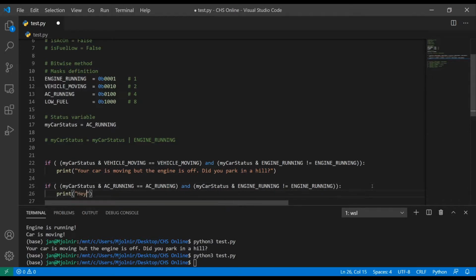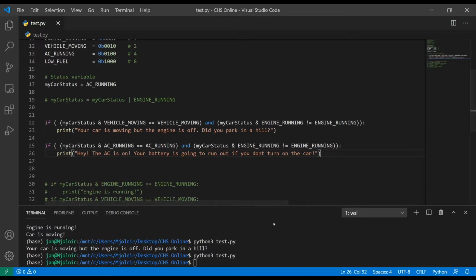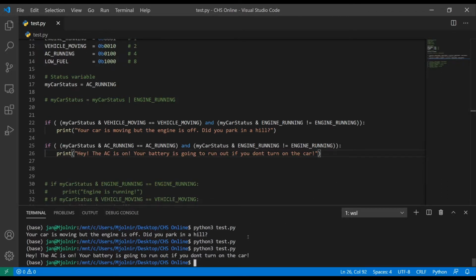We should be like, hey, the AC is on. Your battery is going to run out if you don't turn on the car. Right? So we want to give them a friendly warning. And we get the message.